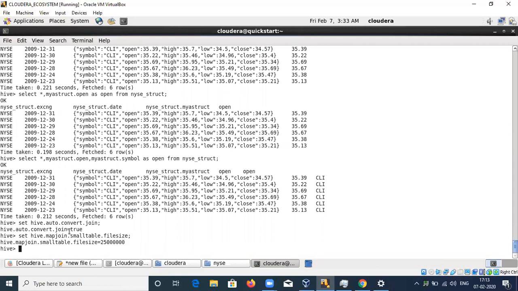So when you set this value to true and set the 25 MB limit, and you are joining two tables, if any one of the tables is less than 25 MB, then no reducers will get created. That is the idea behind map side joins. Even if I perform it now, no reducers will get created. Let's create a simple join.